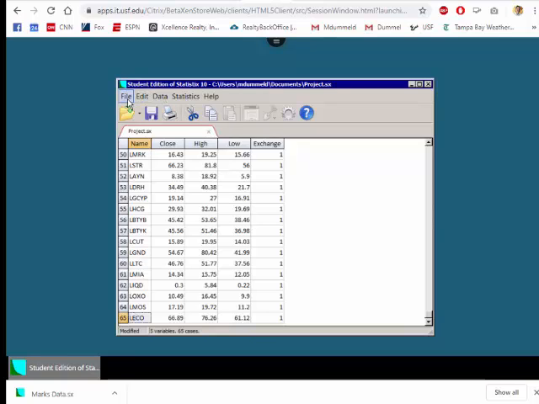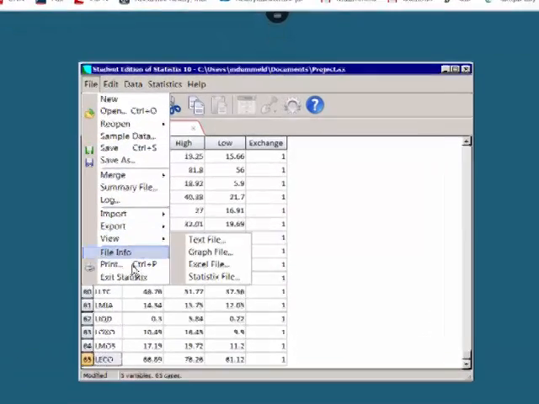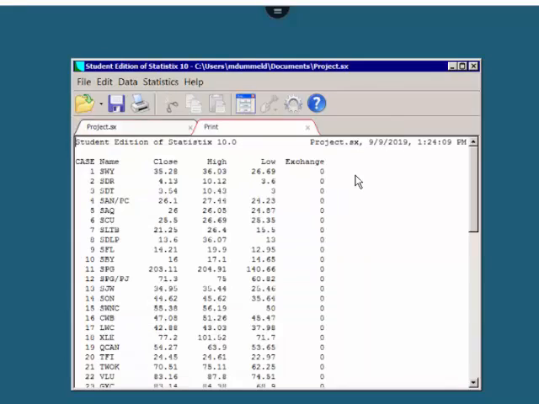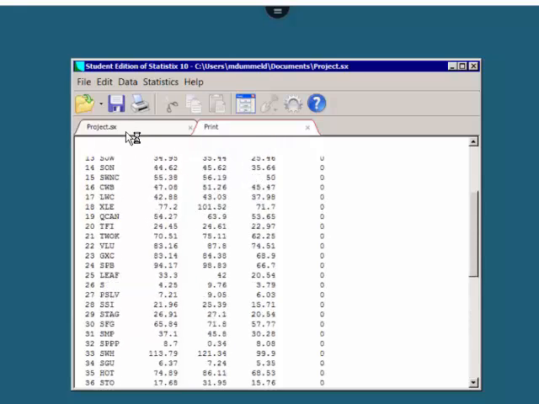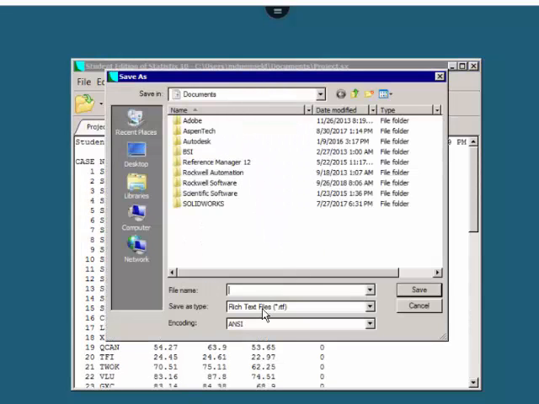So for Project 1, all you have to do is print. It's going to say which variables, choose them all. And then I think the easiest thing to do is to preview it and then to save this. And it's going to save it as a rich text file. I'm going to call this data listing, and I'll say save.